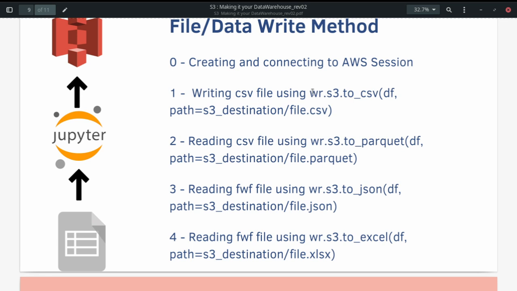If you have a very huge file, as I was explaining, say a 10 GB or 1 terabyte CSV file, and you want to write it to S3, how are you going to do it? There are multiple ways. You can upload it through the GUI, you can try to use AWS CLI, or you can use Boto3. The easiest method is to read the CSV file as a pandas data frame and then write the data frame as a CSV file to the S3 bucket.